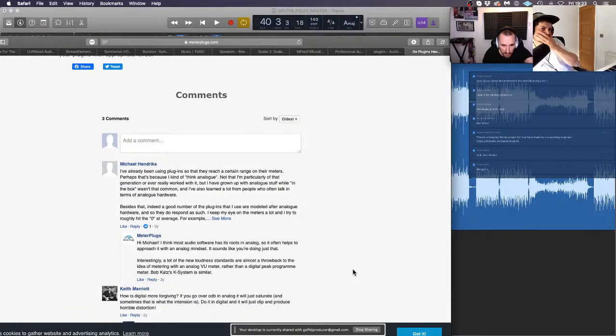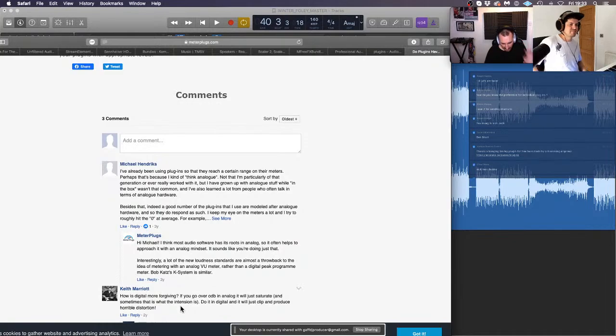So this is it. Bobcat's case system is very similar, and that's what I've been using. The idea of metering with an analog VU meter rather than a digital peak program meter. Yeah, so this is basically what I've just been talking about. These guys are obviously using the same kind of system, and I guarantee it. You'll have the clearest mixes, loud, punchy.